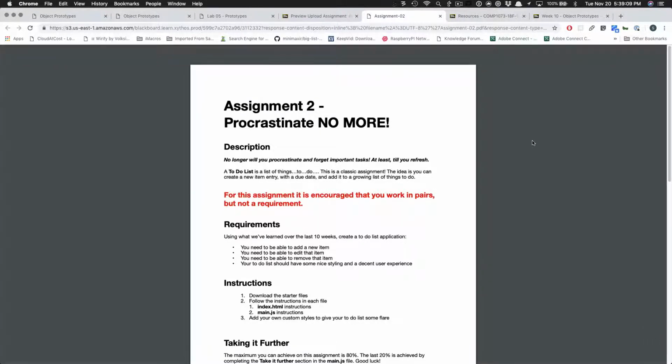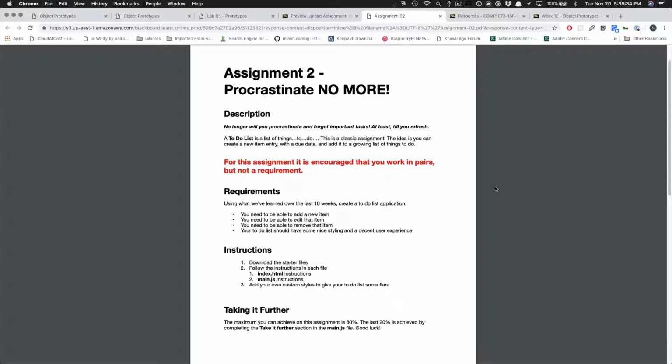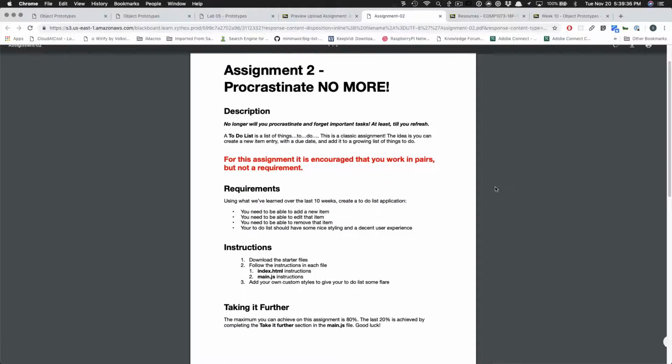All right, assignment two. I reined it in, so it's not some crazy game, and I coded it out from beginning to end to make sure it was totally doable. It wasn't just a whim. It's called Procrastinate No More. Can you guess what we're building? A task manager. Yes, a to-do list, right? Because how many to-do lists can you possibly build in your student career?